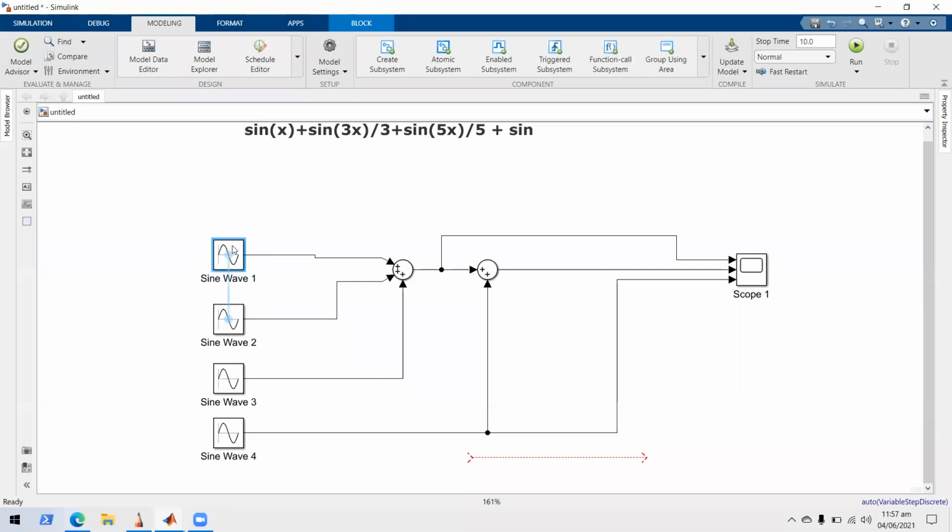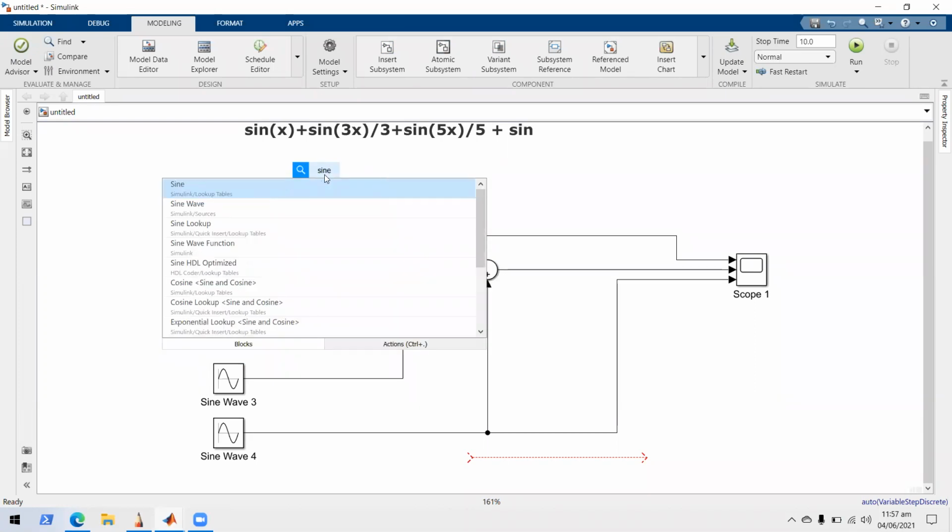How did you get it in? Did you click create subsystem? Oh, blank model, right? After the blank model, then you click here, you double click in the middle, and then you type sine, and you pull the one from Simulink sources, right? The sine wave.